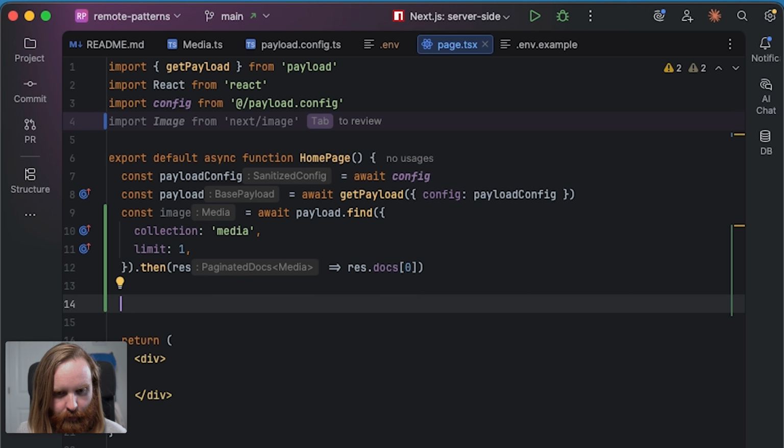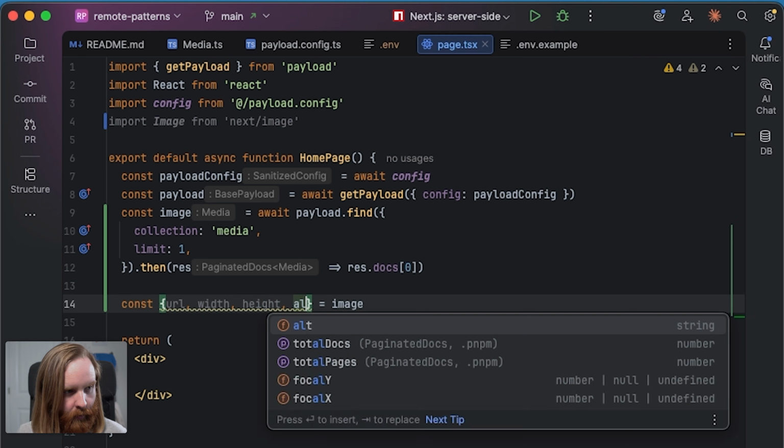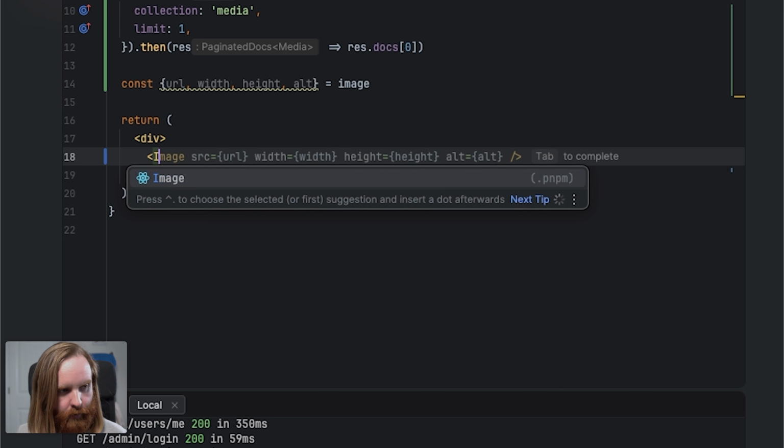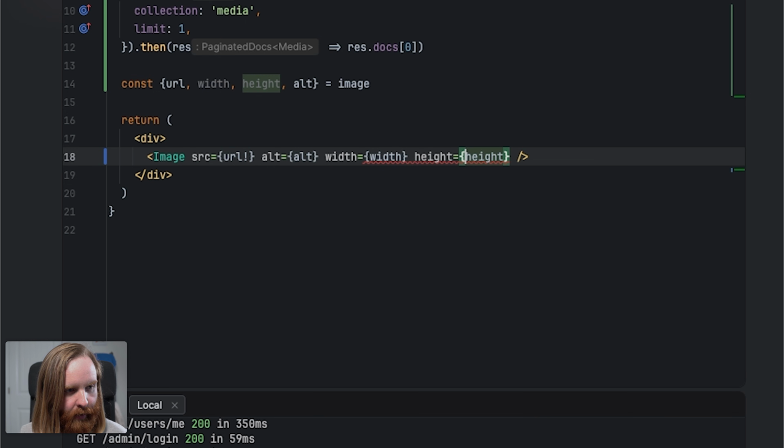Then we're going to destructure our image, so we've got a constant, which will get the URL, the width, the height, and then finally the alt text. And then within our div, we're going to just include an image, not anything too complicated, and we'll pass in our URL, which will have a non-null assertion. Then we've got our alt text. We'll have a width and a height, and both width and height, since they are not required, need fallbacks. And I'll just set these to be 400.